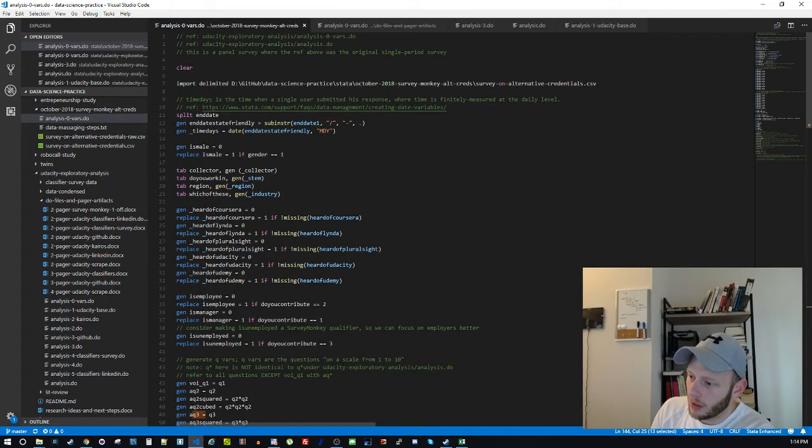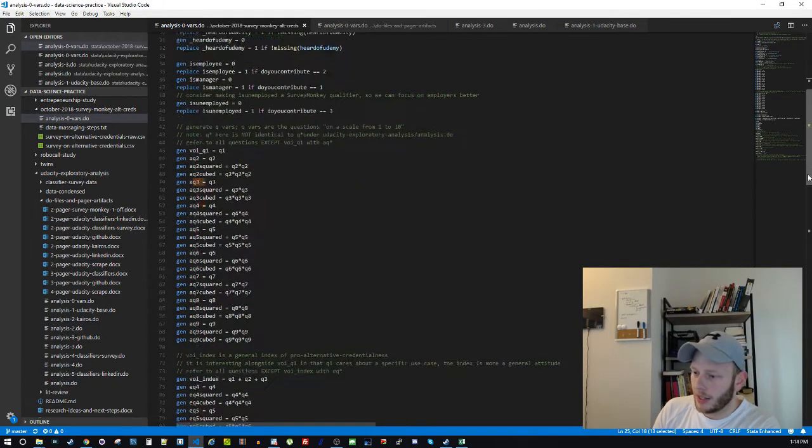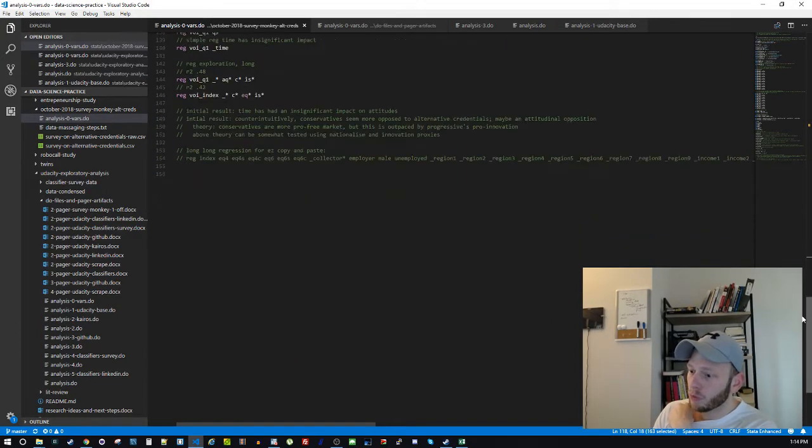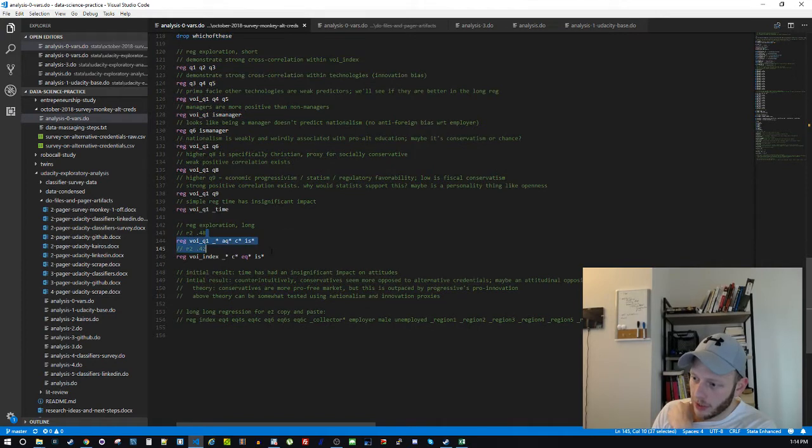I generate the variable that I'm actually using here, and then I drop most of the source variables after I generate the variables that I care about. Really, these are the same two regressions. They're just expressed slightly differently because 3 of the Q questions are inside of the index. Those 3 being Q1 and 2 additional ones.